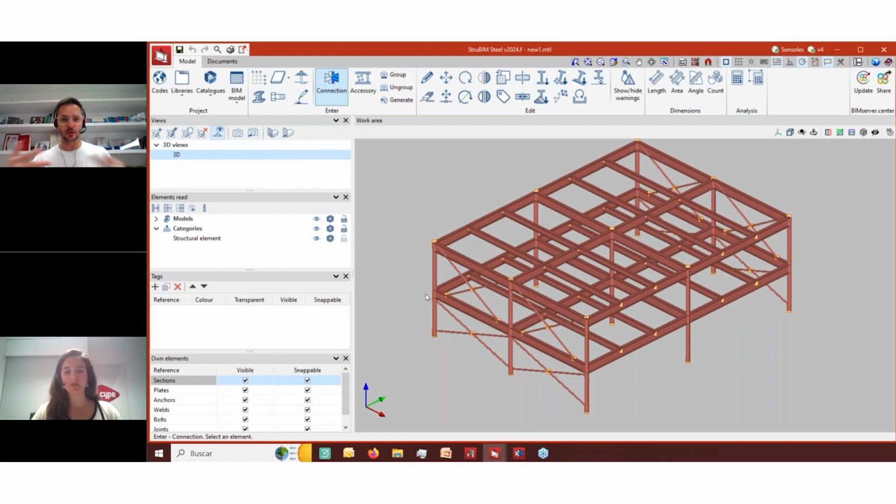To be able to use them together, yeah. What I meant is you go into CYPE Connect to work and then to StruBIM Steel. You go to StruBIM Steel and keep working, and that's it. Exactly, that's what I meant.